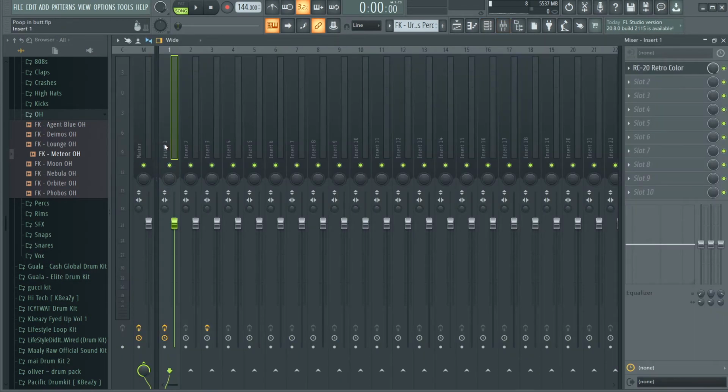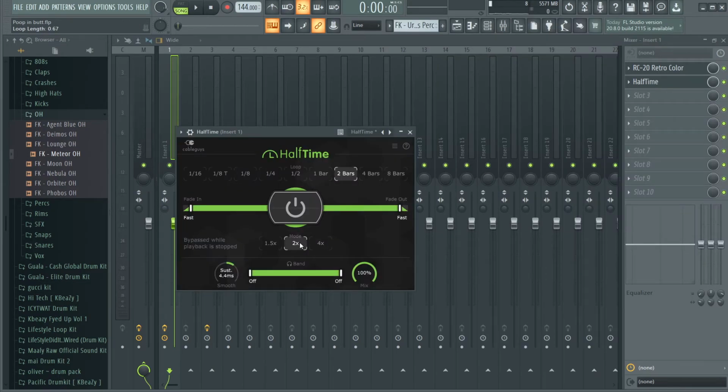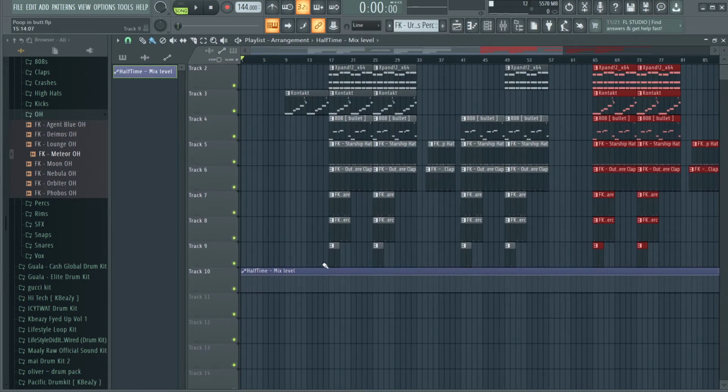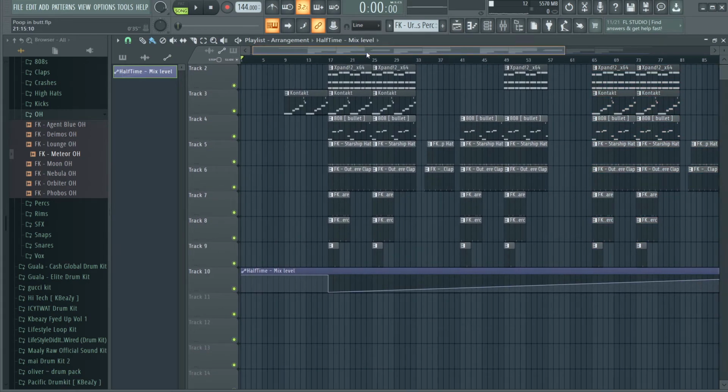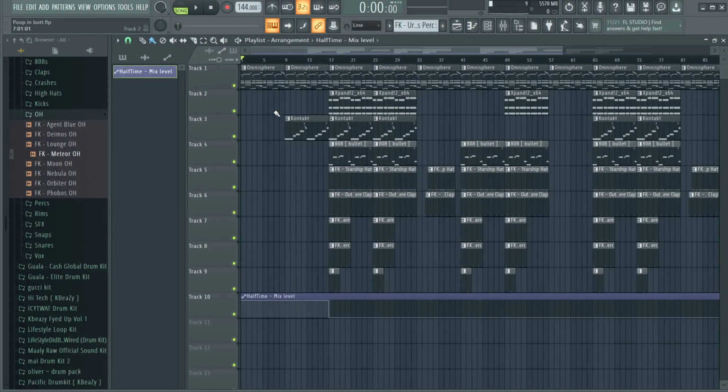Another little quick thing we can do is add Gross Beat or Halftime. I'm going to use Halftime because it's a lot better in my opinion, but Gross Beat does the same thing. We're going to put it on half speed, but put it on 50% mix. And then we're going to create an automation clip. So right click, create automation clip. Right click again to make our points. If it's up like that, that means the plugin is on. If it's down, it's off. So now the intro will sound slowed down like this.